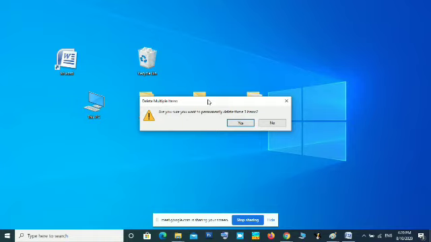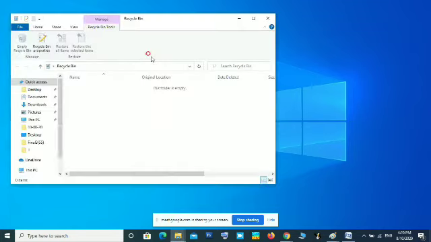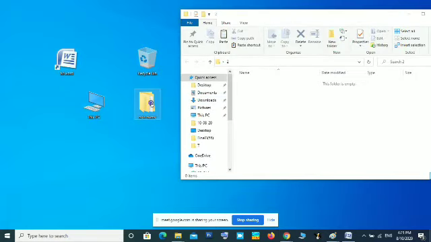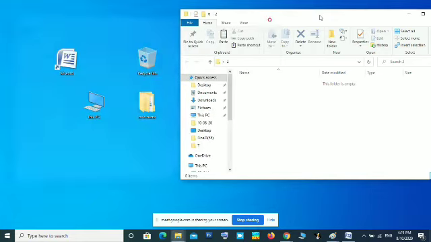That is why it is asking to confirm, because I will not be able to take it back after clicking yes button. Are you sure you want to permanently delete these 3 items? That means it is permanent. When I click yes, the 3 items deleted. Now I cannot get it back. So this folder is not containing that folder and files.